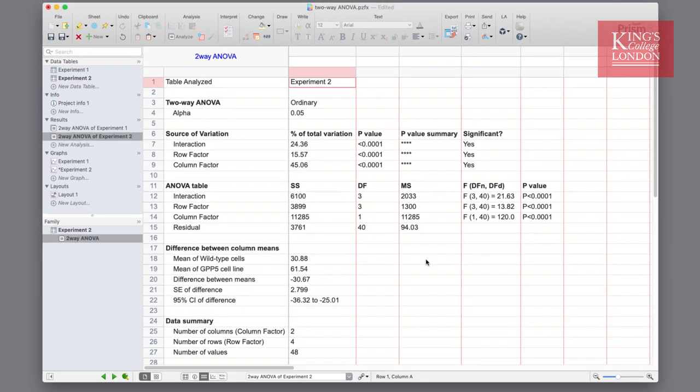Every analysis within Prism will generate a results panel. This is the results for our two-way ANOVA. You can copy these data, paste them into layouts or other pages, or simply file for later interpretation. Step four, of course, is interpreting your data.